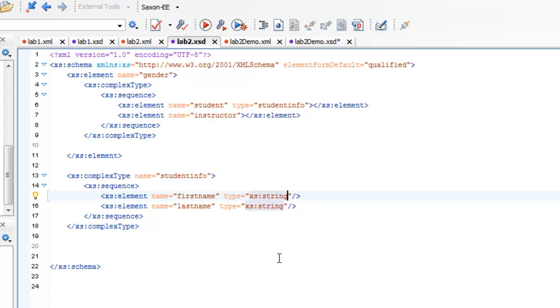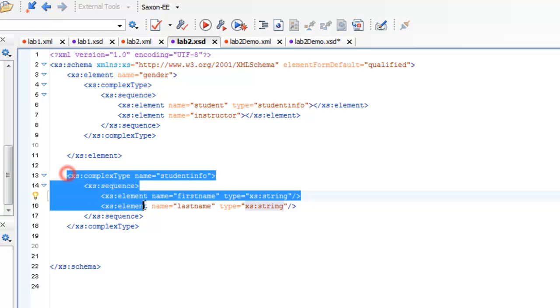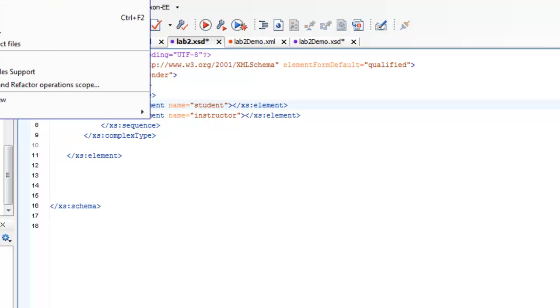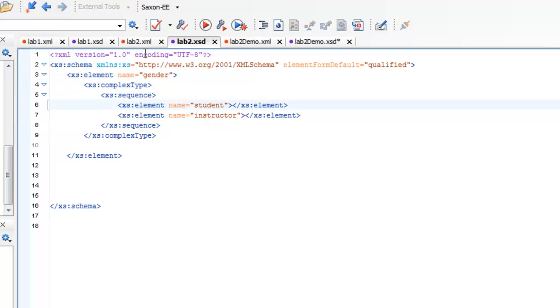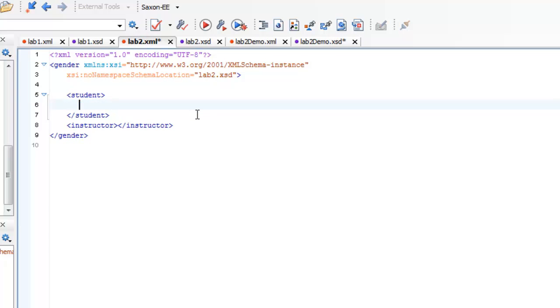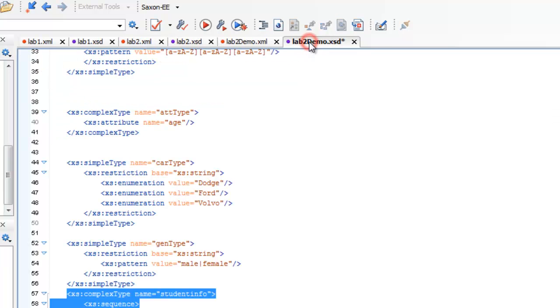Okay, now let's do something else. I will remove this data type from here, and I will remove the link for the data type. Save, and then I will go to my XML documents. I will remove these elements from here. Now I will save. Let's look at something new, something that we did not cover before.